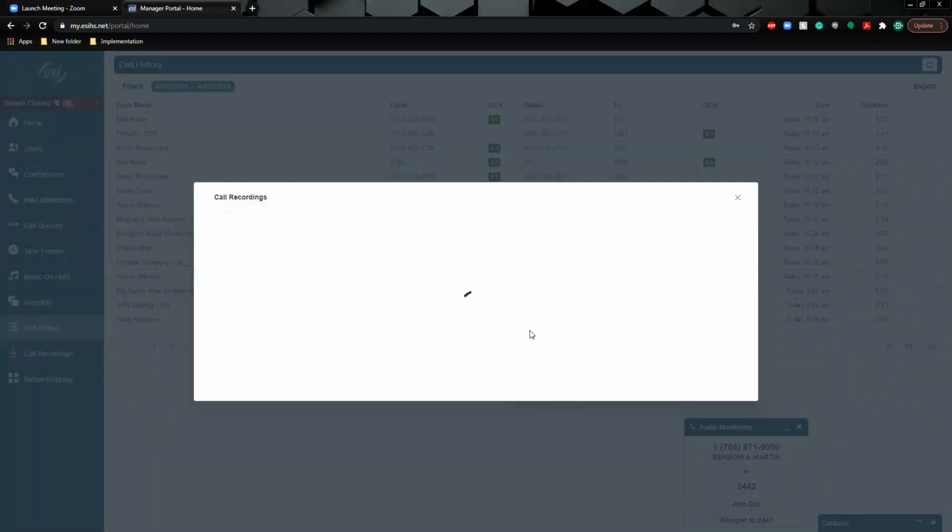Call recordings. Now, if you have the bulk recording option, you will see all recordings listed out in here in bulk. And you will see a download option on the right for you to download the recordings as well.